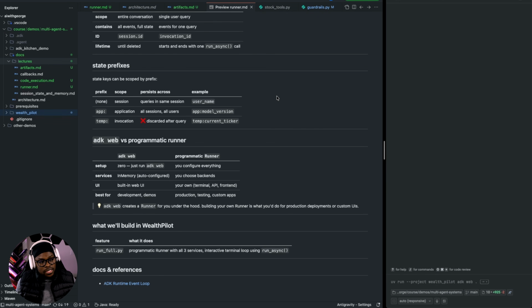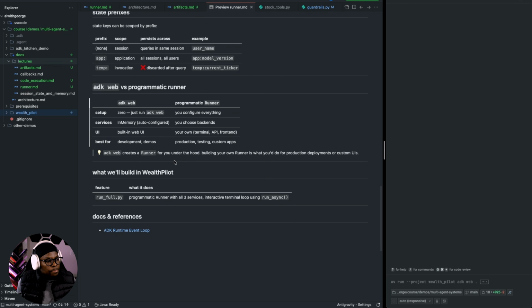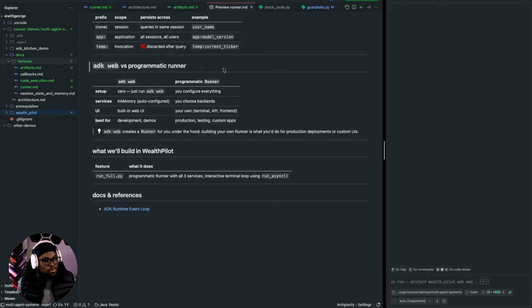So state and prefixes: we have prefixes which determine how a certain state key value pair is stored. When you have the app prefix, that means whatever you're storing in state at that point, you want it available across the application, while the user prefix is used for storing information that you want propagated across the user's sessions. And then finally, you have temp, which is only valid for invocations, so within that specific agent run.